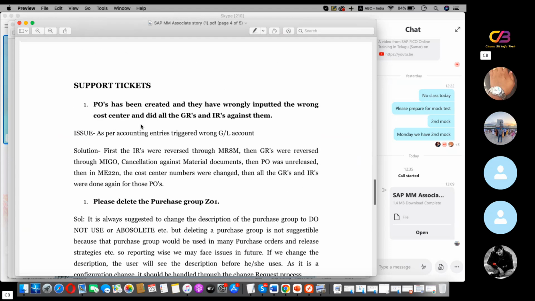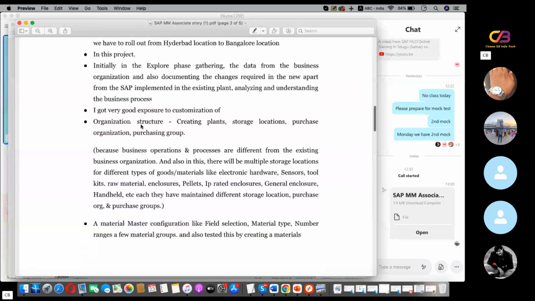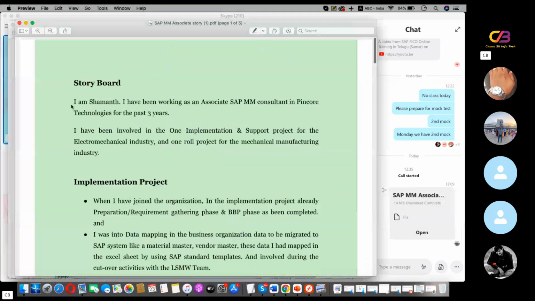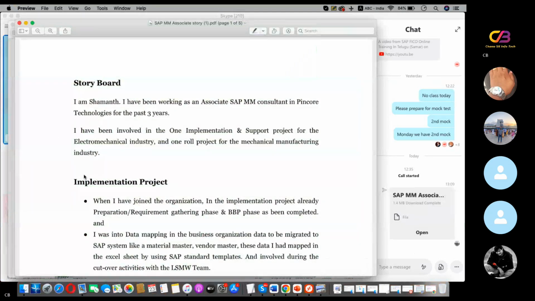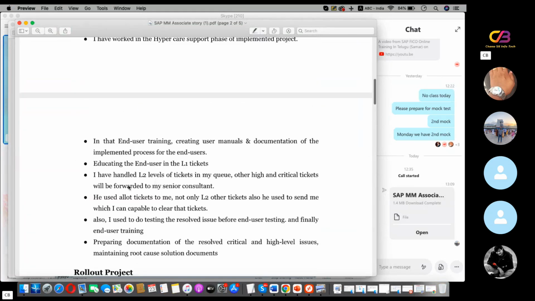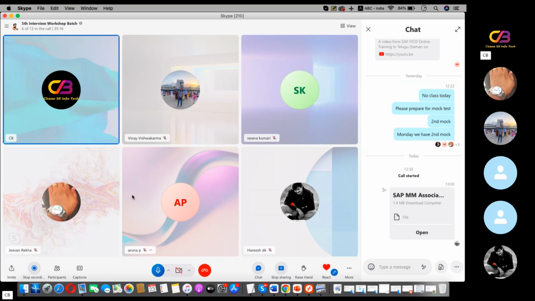This is related, but if you are going for an interview, please prepare this way. Roles and responsibilities: you need to tell the support project roles and responsibilities. So like this: my name is Chanu SK. I have overall 6 years of SAP FICO experience.